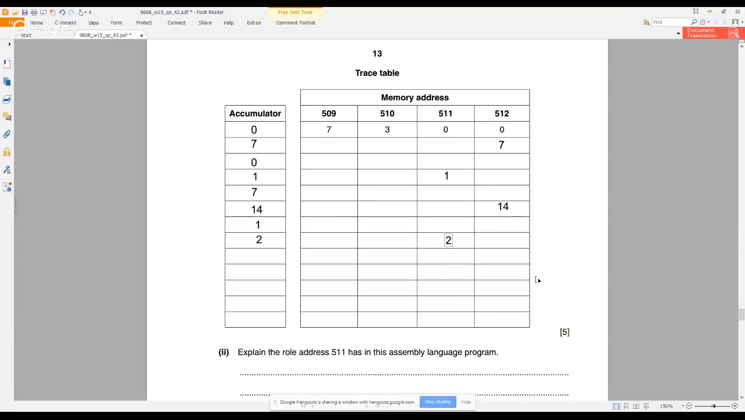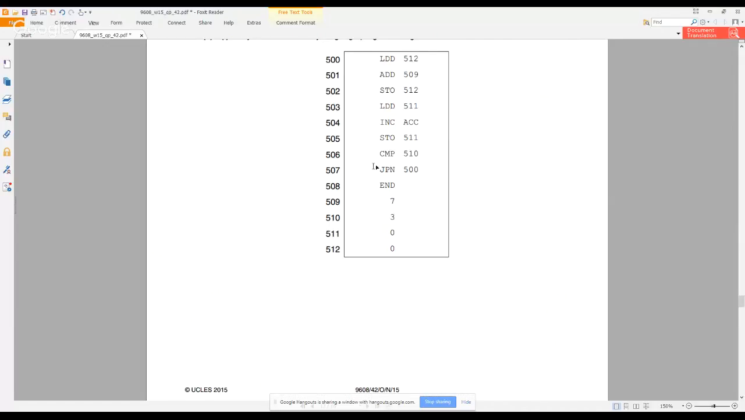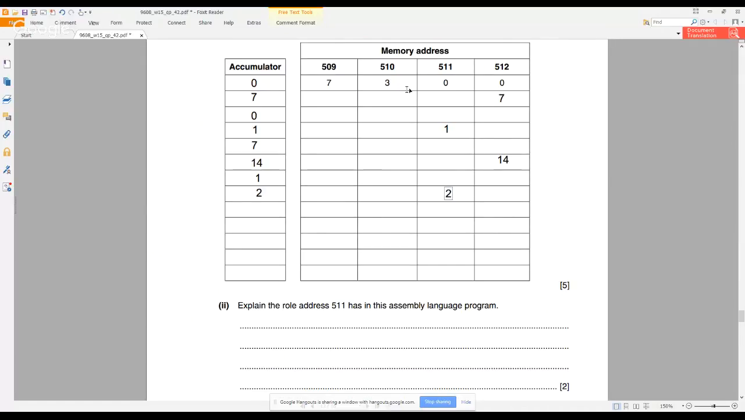This becomes 2. And then we do a comparison between the accumulator and 510. 2 and 510 is 3. So 2 is different than 3. Yes, go back to 500. And what does 500 do?